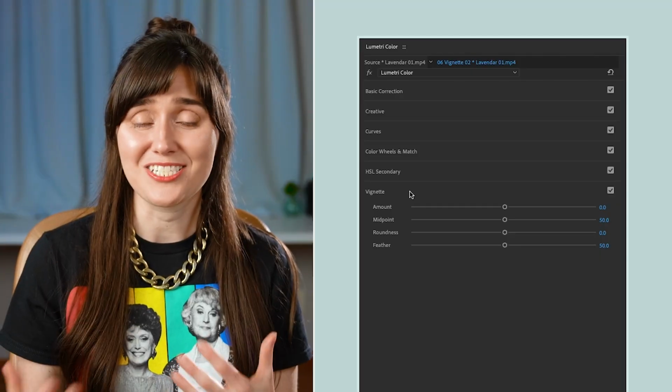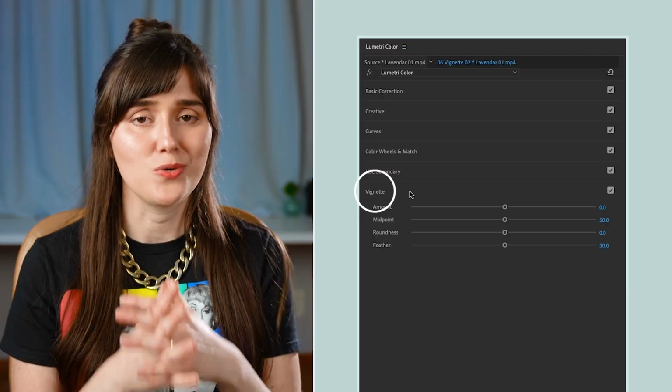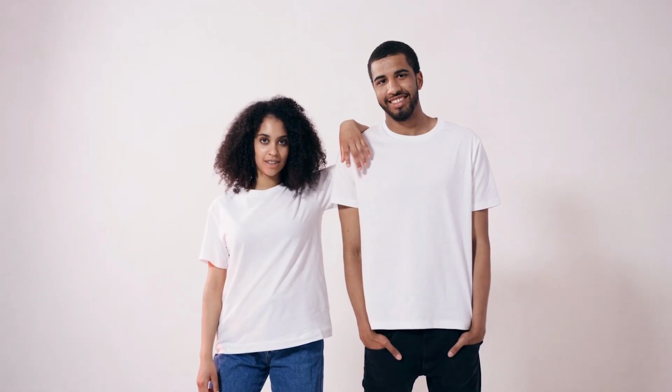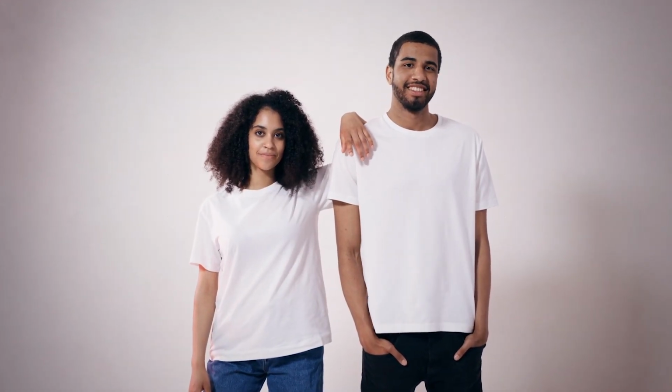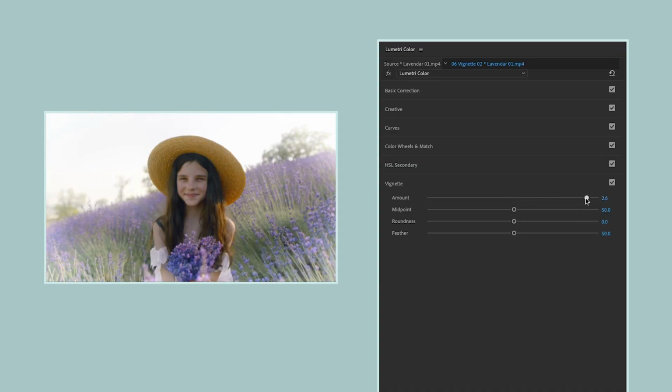We are on the last section of the Lumetri color panel, which is the vignette section. And this is a really quick and easy one. So a vignette is just going to change the edges of your frame to help make your subject stand out. So we can increase the amount of vignette to lighten the edges, or we can decrease it to darken it.